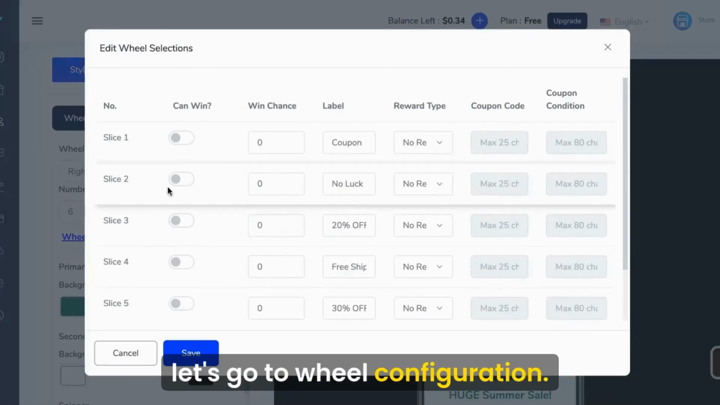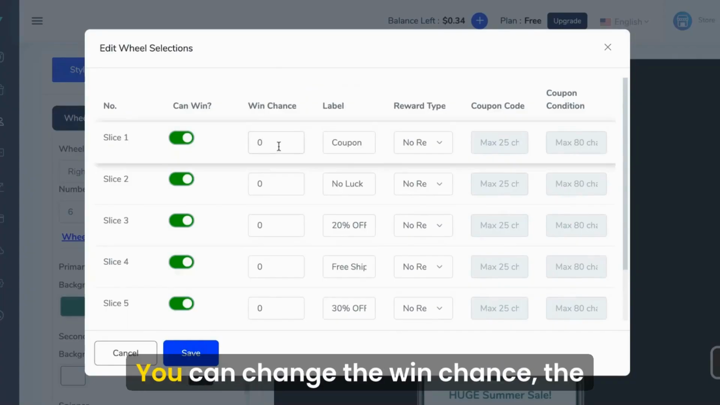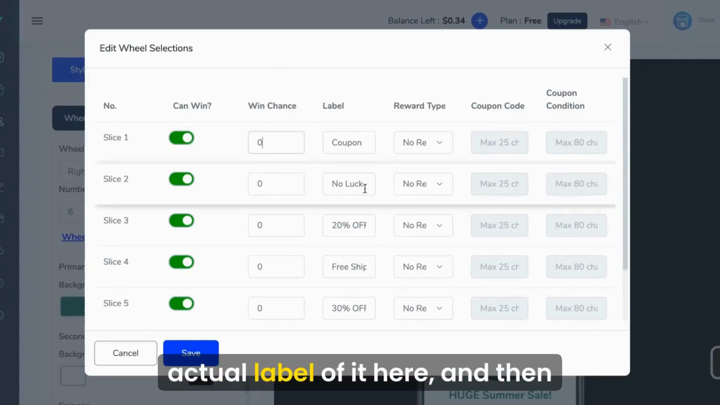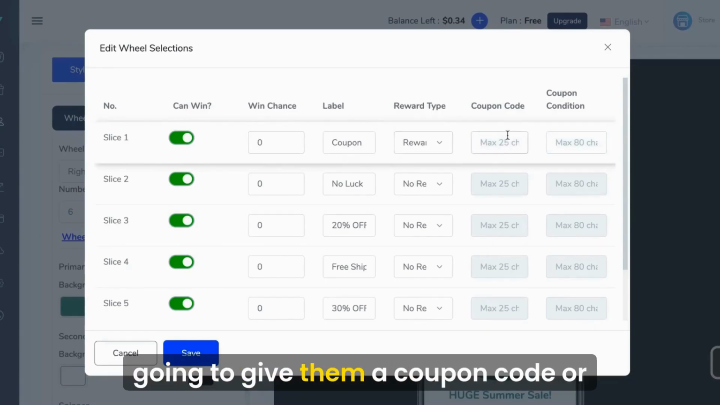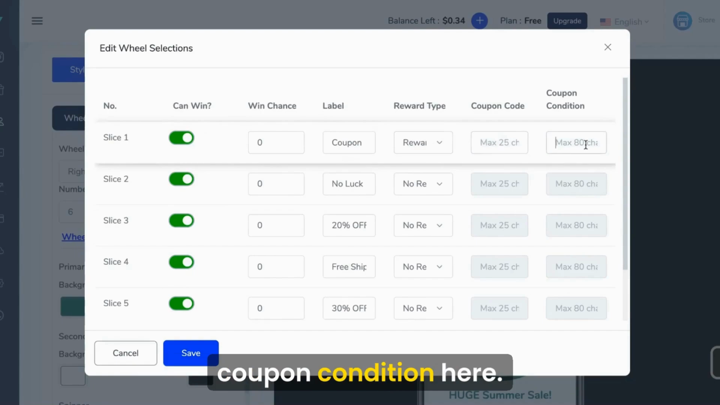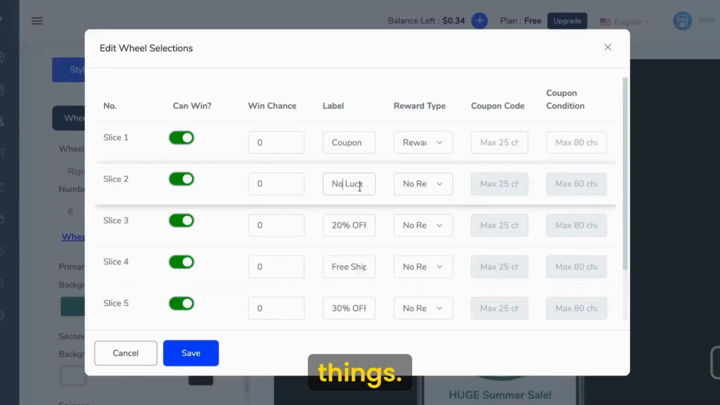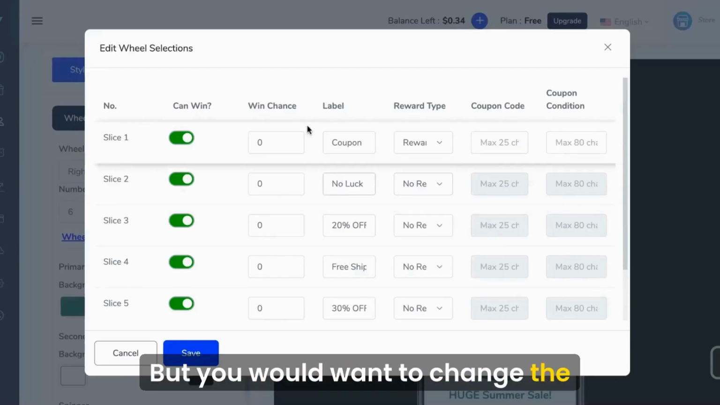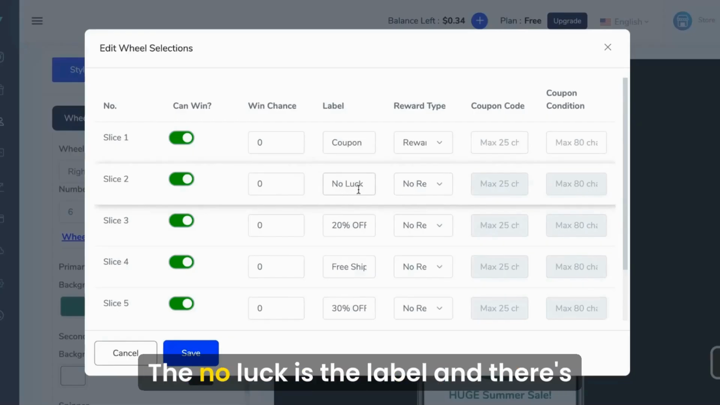Let's go to wheel configuration. So I'm going to turn on the can win options for every single slice. You can change the win chance, the actual label of it here, and then the reward type. So if there is a reward, you're going to give them a coupon code or a coupon condition here. And maybe if there's not a reward, you won't obviously need those things, but you would want to change the label here if you don't have a reward. So a good example is right here. The no luck is the label and there's no reward for it, right?